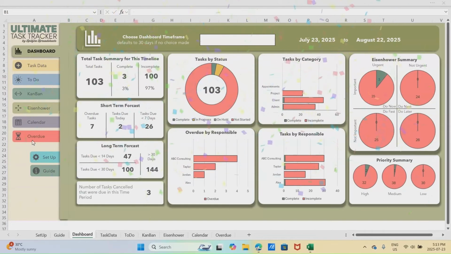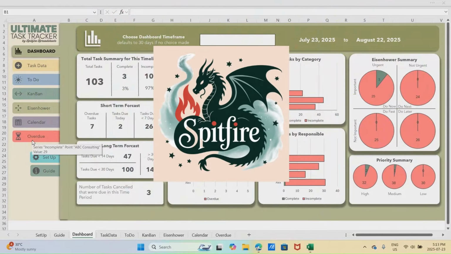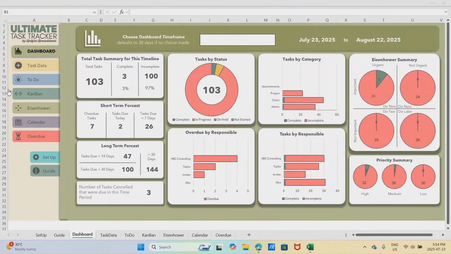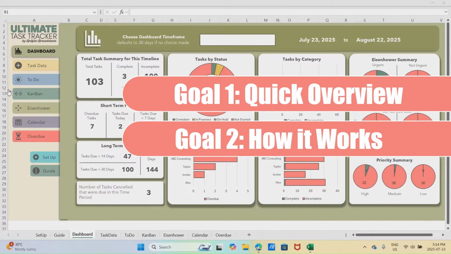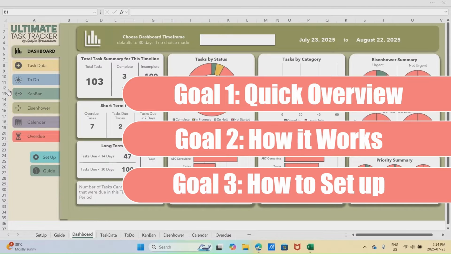Hello and welcome. Today we are going to be walking through the Ultimate Task Tracker, an Excel spreadsheet template made by SpitFire Spreadsheets, which is me. We have three goals for this overview. One is to just give you a quick view of what it is. Next is to go through how it works. And the third is to show you how to set up yours.